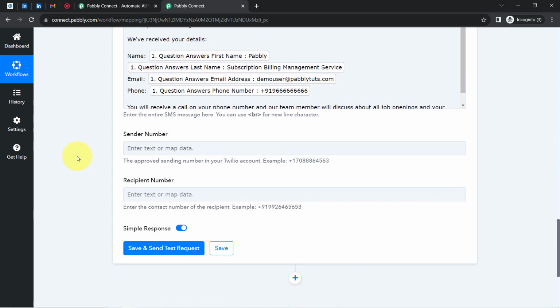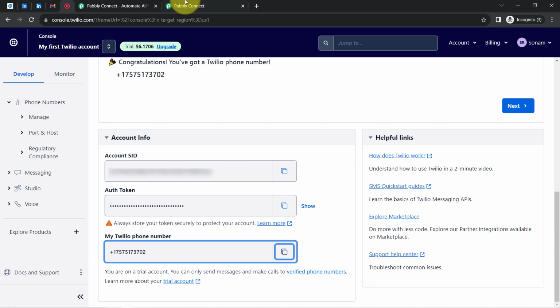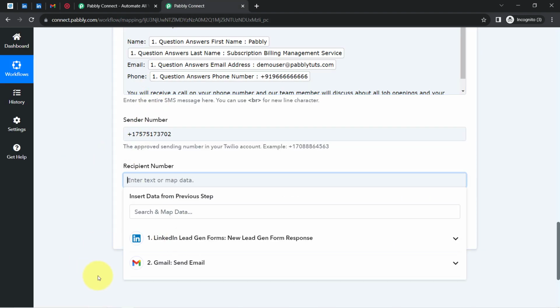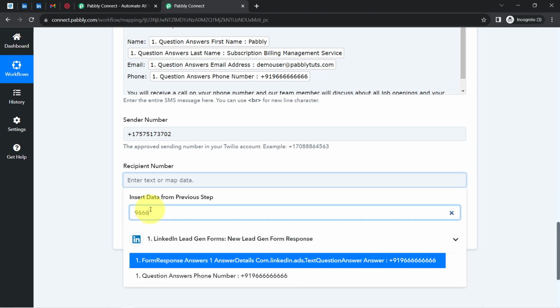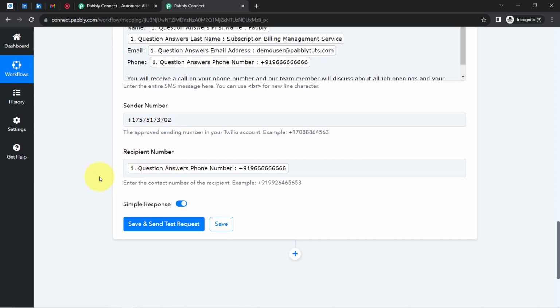Asking for the sender number, which you can get from this Twilio. So let me copy the sender number from here and paste below. Asking for the recipient, well of course I'm going to map it from this drop down only, but don't worry, I will replace this number with my genuine phone number so that I can also show you the SMS screenshot which will receive on my number.